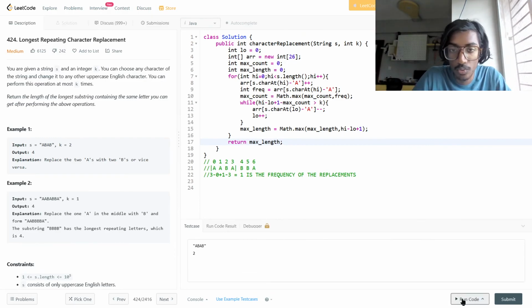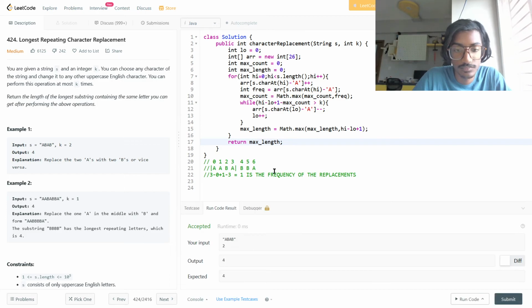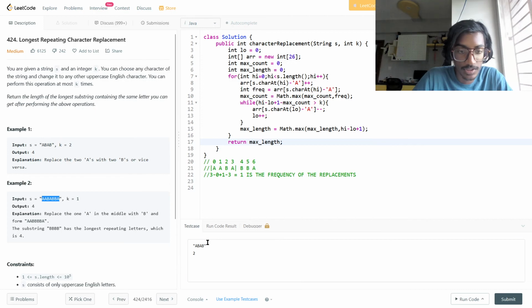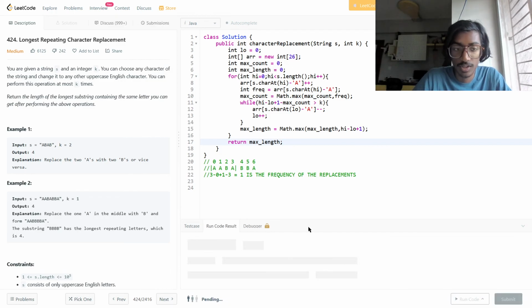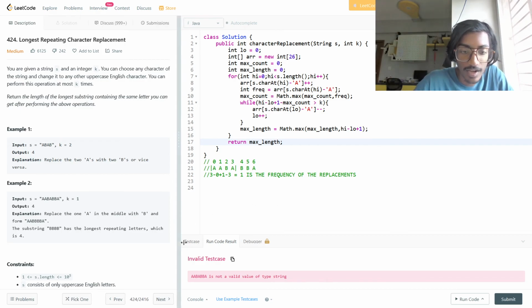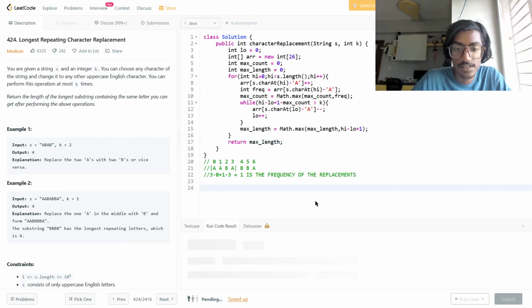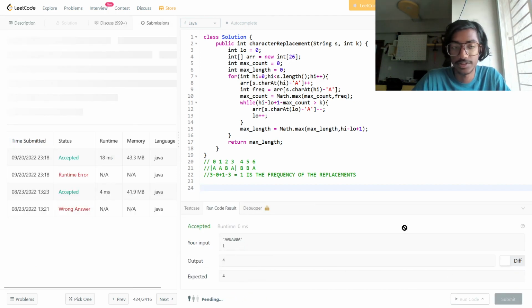So let's test our code right now. Let's try a custom test case. This is a very good test case. The answer should come four. No, I think we haven't given the semicolons. Yeah, so four replacements. Let's try submitting the code and check our accuracy.